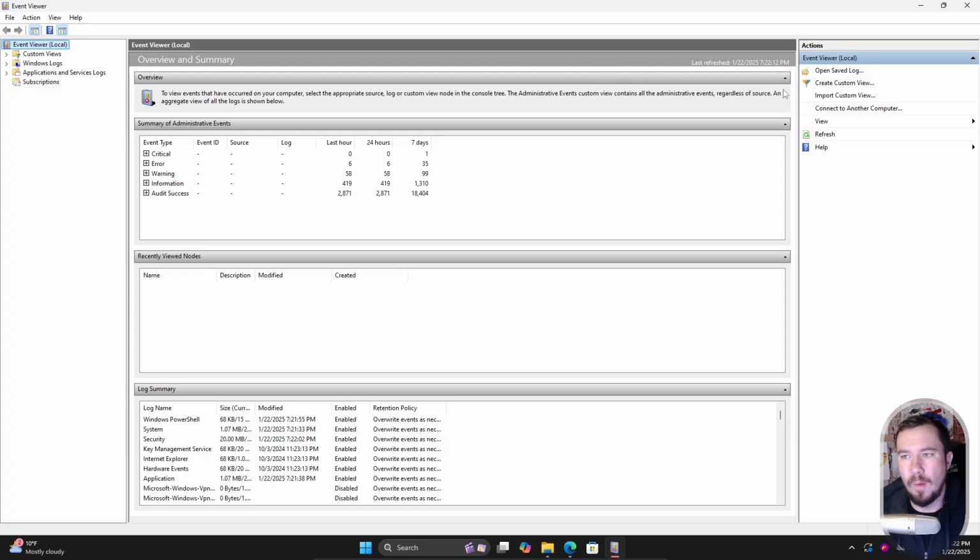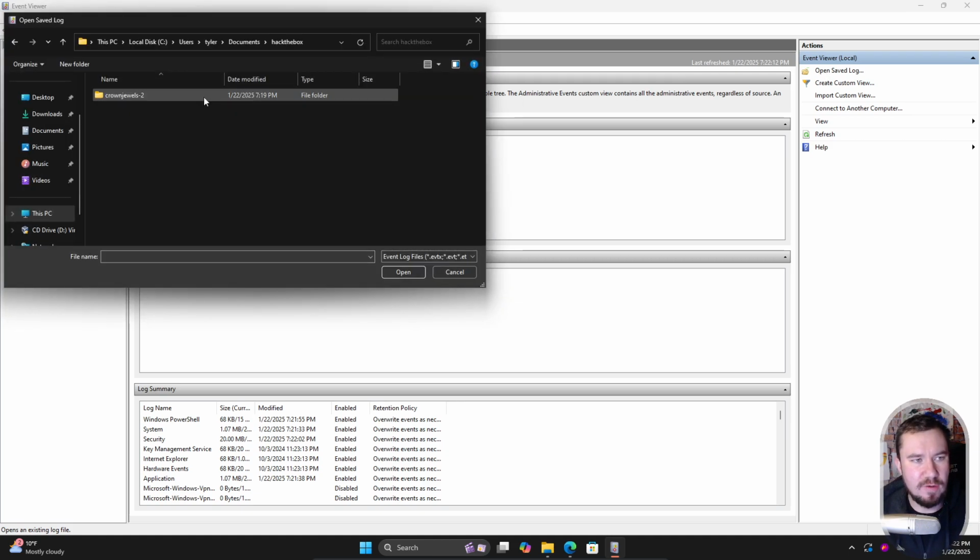Step number 1 is let's open up our saved log. So over here on the right side, we have this Open Saved Log button, and we will click that, and let's grab these logs.